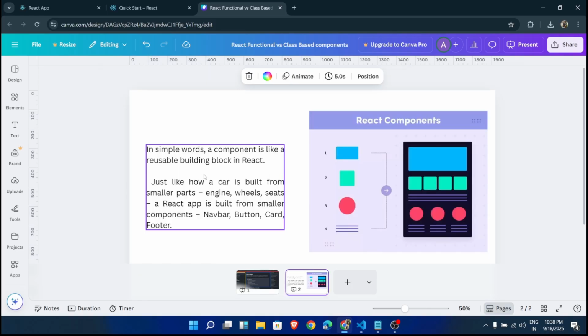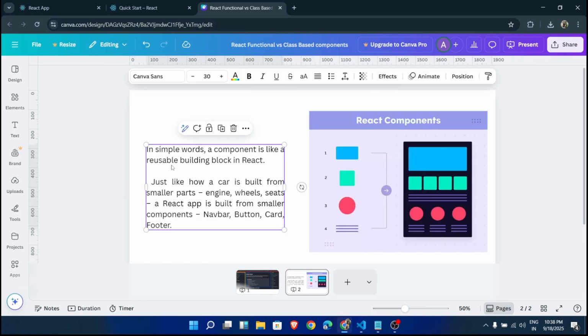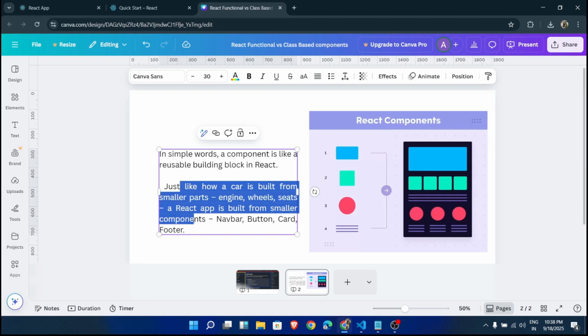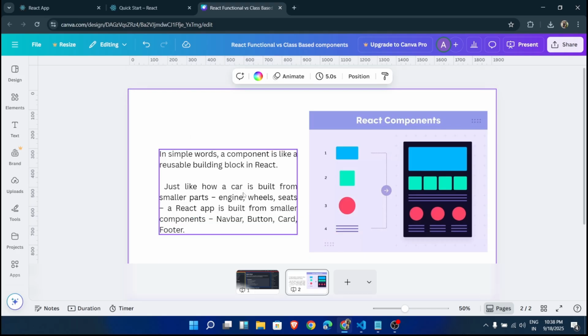So in simple terms, a component is like a reusable building block in React, just like how a car is built from smaller parts, engine, wheels, seats, and these things are then combined to make a single vehicle. In a similar way, inside a React application, everything is built from smaller components, such as this nav bar that we had seen here, then the button, then the card, then the footer, everything. And these components are placed together so that we can see the whole complete website.